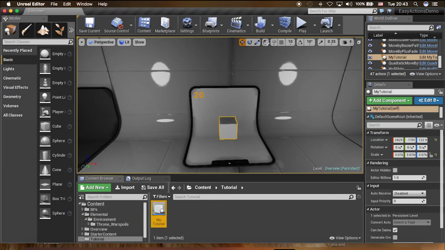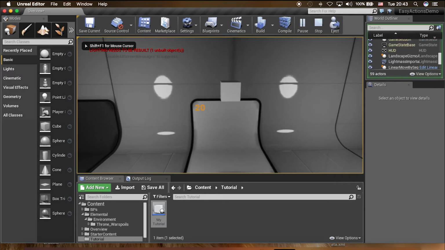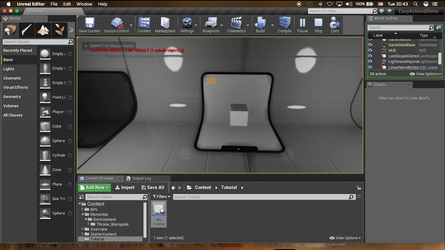Let's run and see what we get. The cube shall go up by 400 points and go down by minus 400 points. That's it.